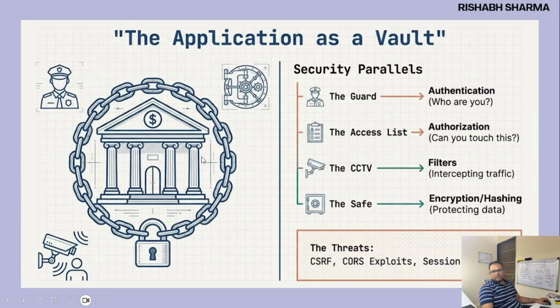Now let's understand Spring Security using a simple but powerful analogy. Think of your application as a vault, not just a website, not just an API, a vault. Inside this vault, you have your business logic, sensitive data, financial information, tokens, secrets, everything. If you think like this, security design becomes much clearer. Let's break it down.